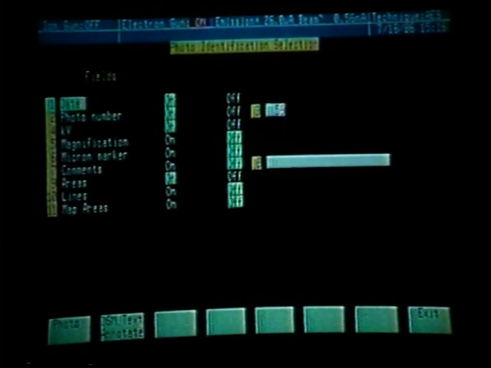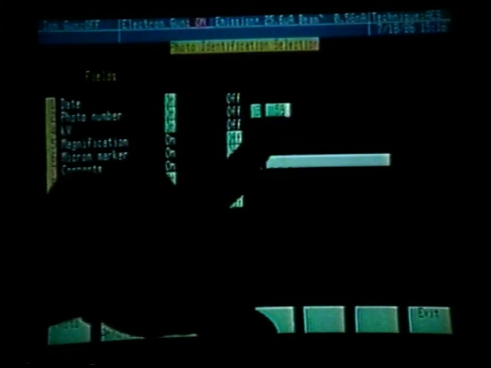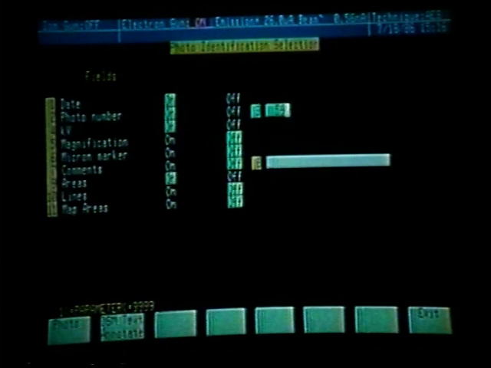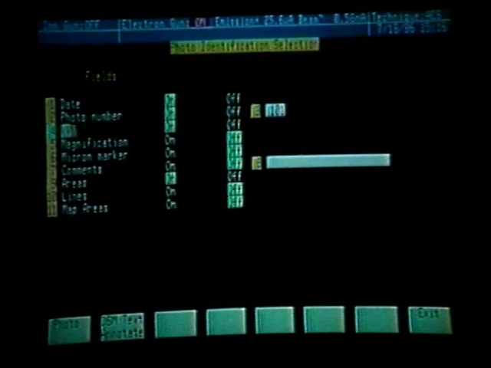Function key number 1 allows us to toggle the date on and off. Function key number 2 allows us to toggle a photo number, that photo number being entered using function key number 3. Right now our photo number is set at 59. We can change that on this particular sample. Let's begin with a photo number of 101, making sure now that the photo number is toggled on. Function key number 4 allows us to toggle our beam voltage on or off. That voltage is read from the SEM menu, so it knows what beam voltage the electron gun is set at right now.